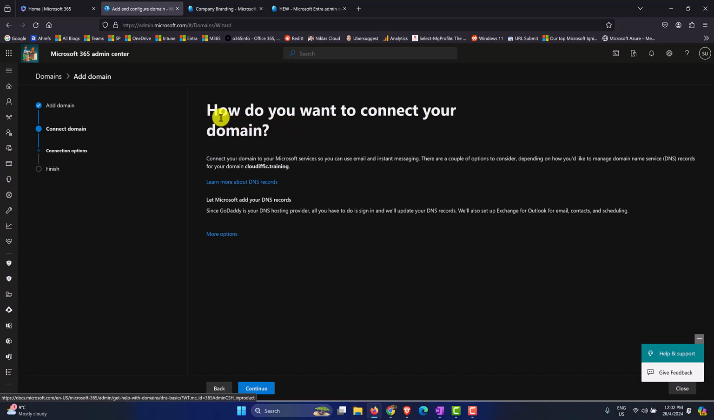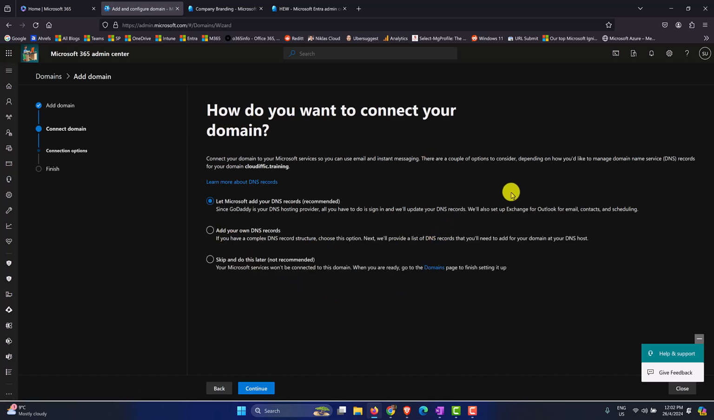Now, the next option that I have is, how do you want to connect your domain? So we have a few options over here. Let Microsoft add your DNS records. That's if you have already logged into the GoDaddy portal, it will add all the domain records that it needs for the various services like Exchange Online, Teams, and SharePoint, and Intune and stuff. You could say add your own domain DNS records, so it will give you the records that it needs for the various workloads, or you can just say, I want to skip this part and do this later.